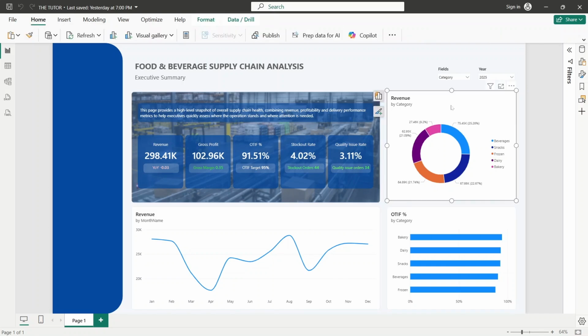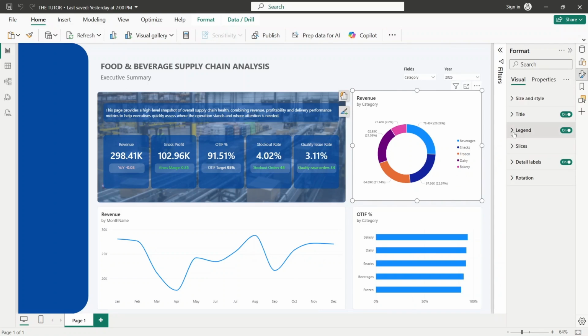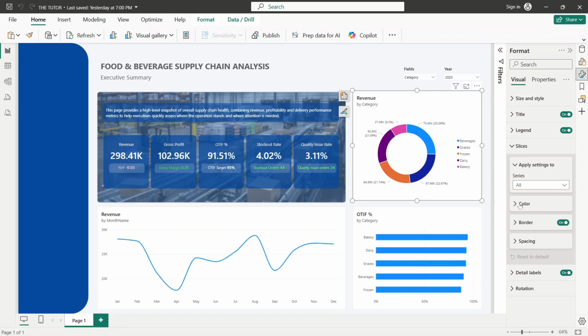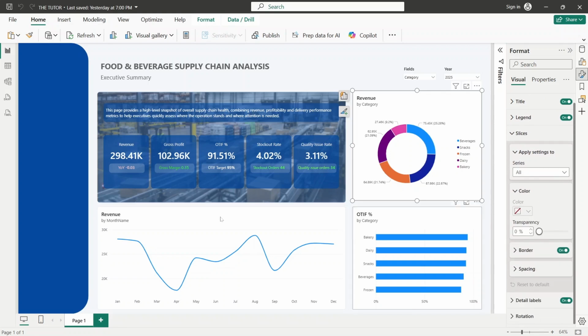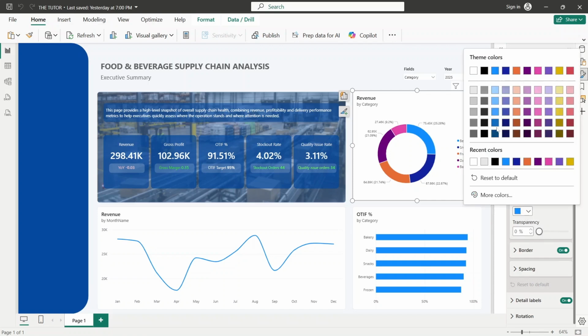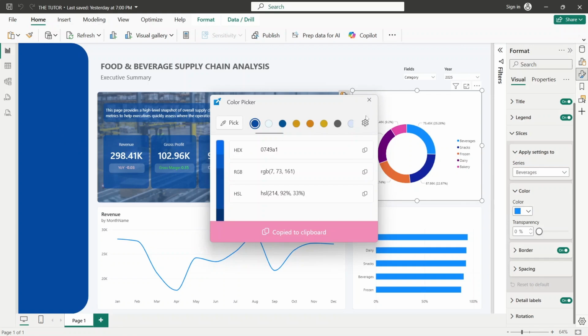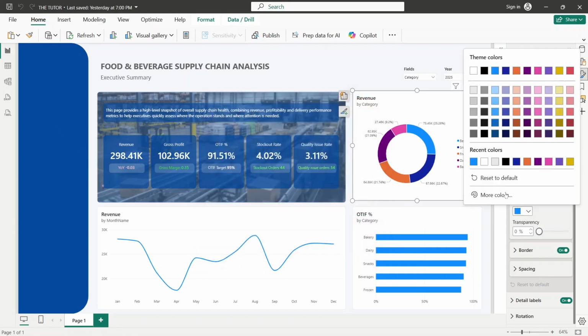So select these charts. We're going to change the color. So come to format again, come to legend, come to, sorry, slices, apply series to, we're going to choose a color for each of these series. So select beverages first. Remember, it should be from the largest to the smallest. So beverages came first. I'm going to select beverages, select the color for the slices, and pick this color. I'm just going to pick this color using my color picker tool and come in here, paste it.